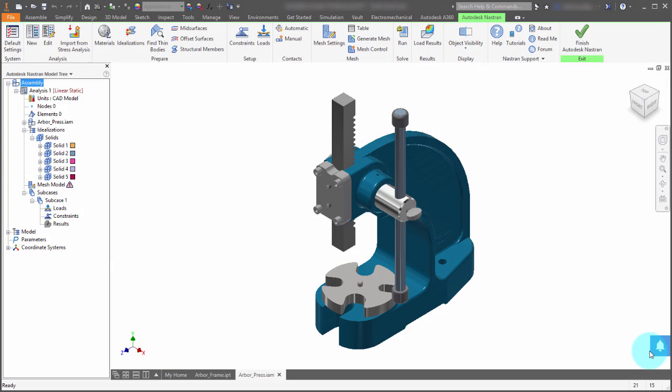So the model browser tree is a key aspect of working with Nastran. You can see here that it's actually laid out pretty much in the order of operation. So right now I can see the units are based on the CAD model. The CAD model might be set to inches or meters, but it's going to use that. You can see right now there's no elements generated.